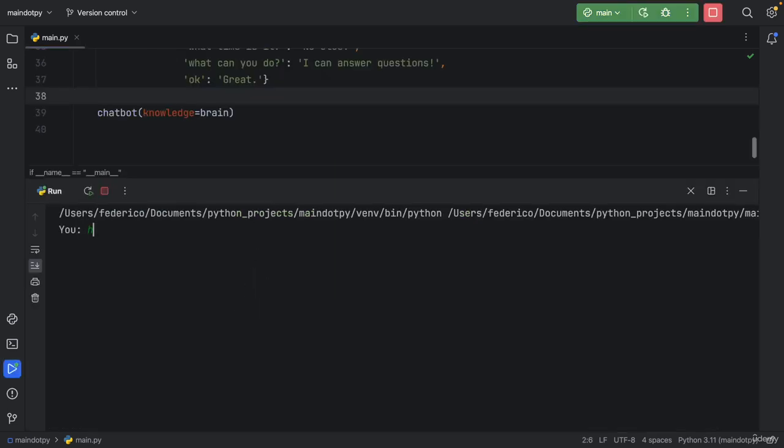And here it will say "You," and you can enter whatever text you want. You can say hello, and it will say "Hey there." You can also say hello with an O detached, and it will still be able to understand that. Otherwise, you can ask something such as "How are you?" And it will understand as well. It will respond, "I'm doing good, thanks."